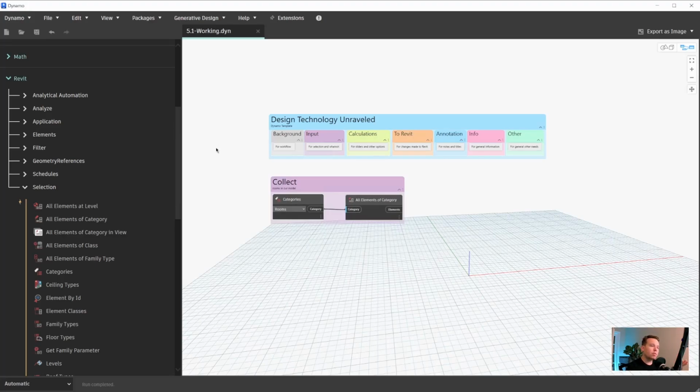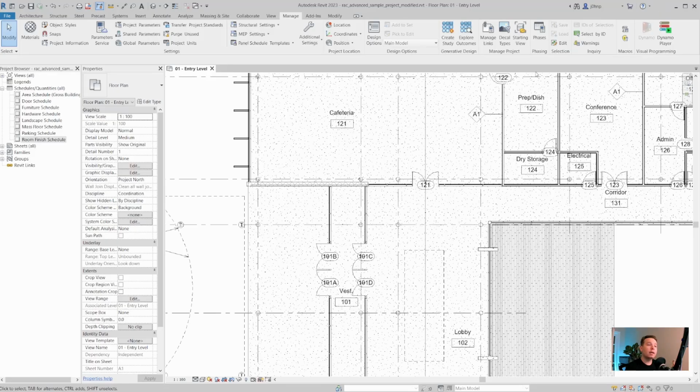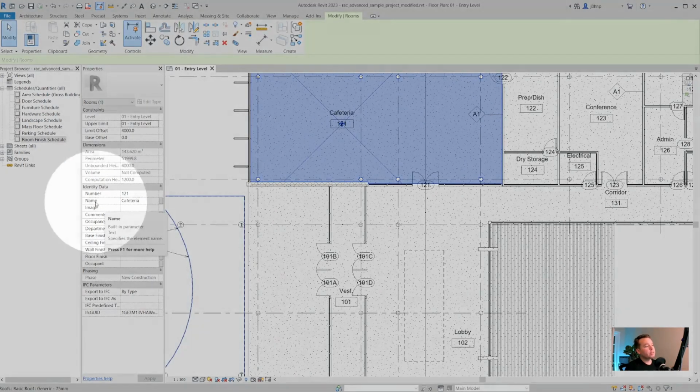Anytime we're wanting to work with an element and extract data from it, we need to think about a few things. We need to think about what we're working with and what data we want to get at. With that in mind, if I come into Revit and I select a room, I will see that I have a parameter name of name.